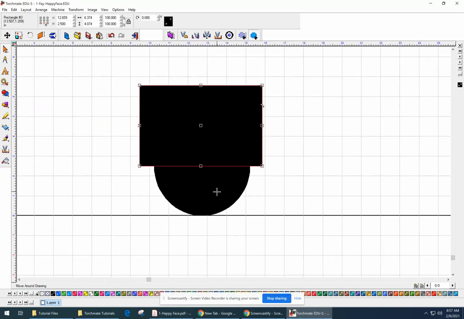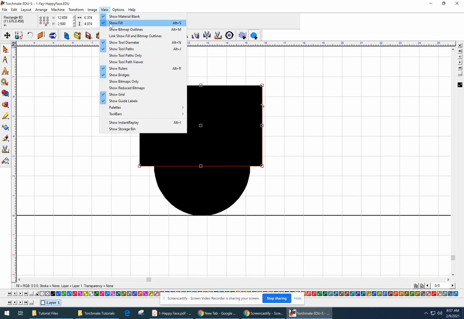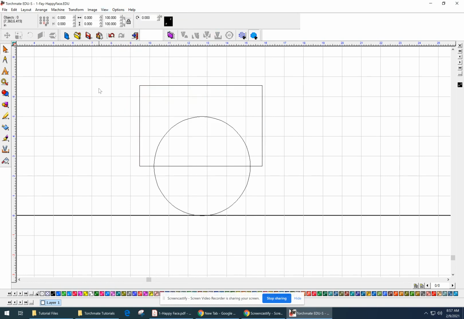Now, I should have mentioned this earlier, but if your objects, when you draw them, are not black like this, that's because right now I have, under View, what's called show fill turned on. If you want to turn the show fill off, you just uncheck that box and it looks like this. And this might be what yours look like. They might not be filled in. I probably should have mentioned that earlier in the video.